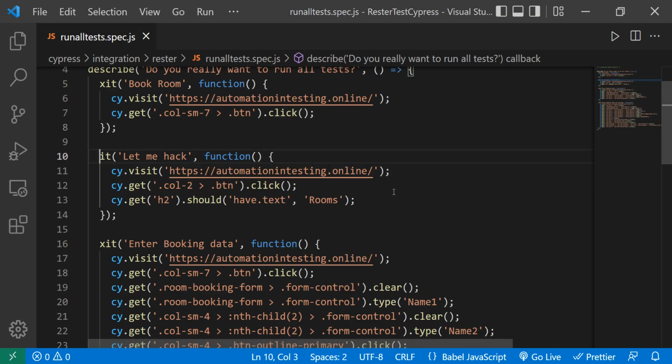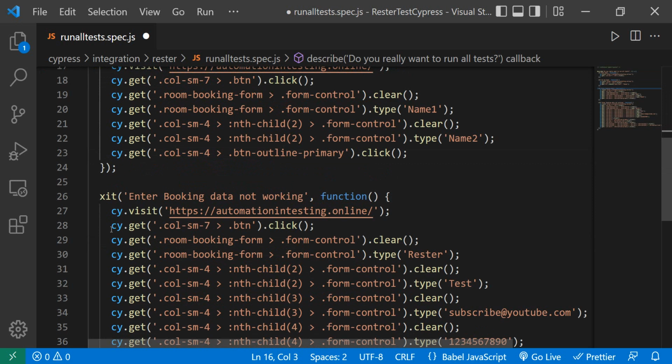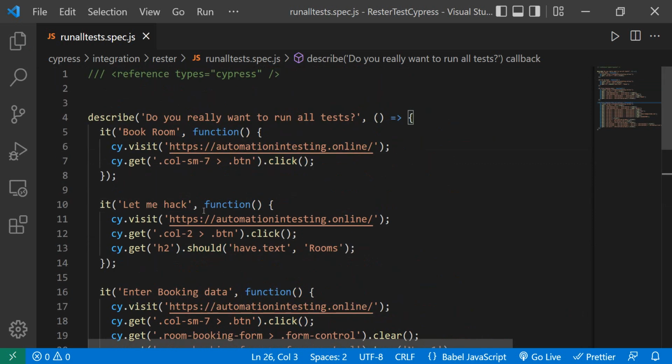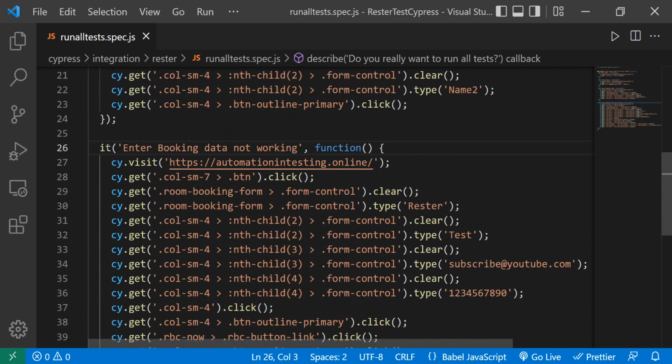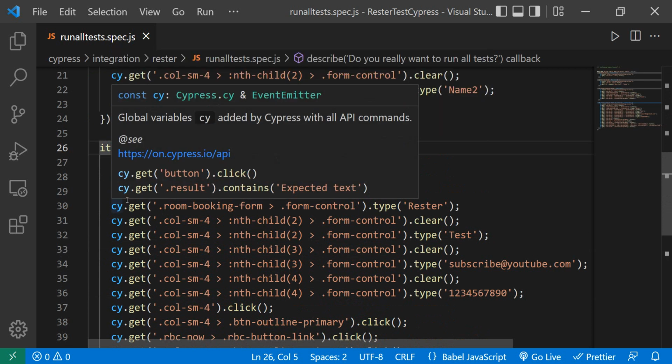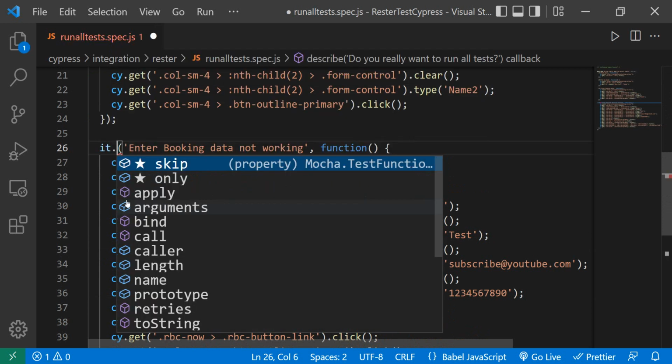But this is the quick and dirty way. To make it nicer, Cypress has some built-in commands. So let's just uncomment everything, or remove the X, save it. So I said, okay, I want to run only one test. So I want to run only the last test here. So I go to the it block, dot, and I have my IntelliSense on, and I say only.